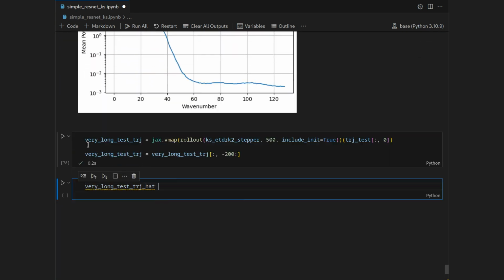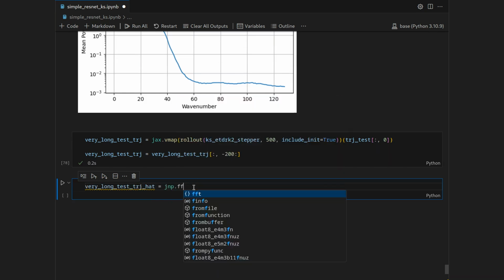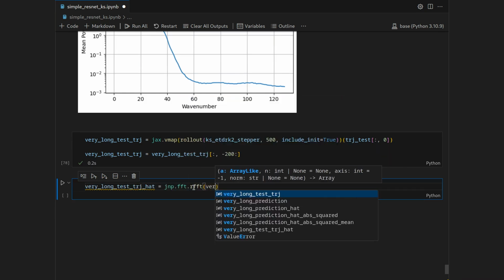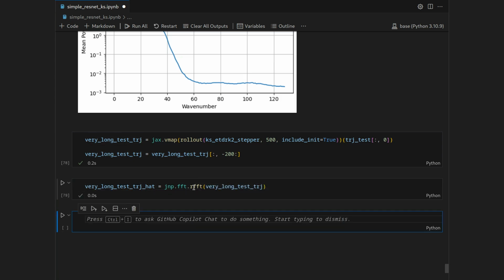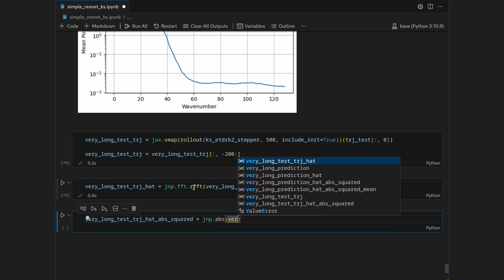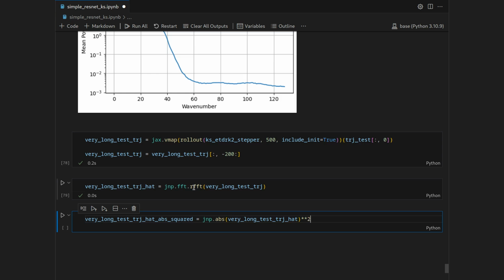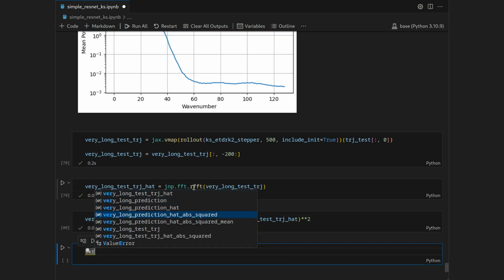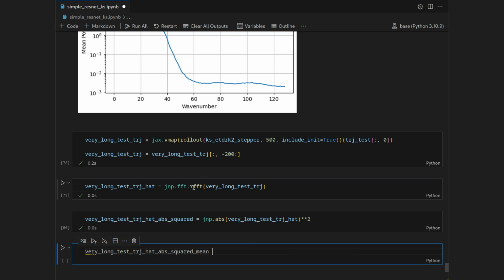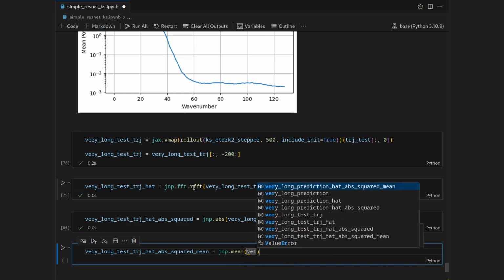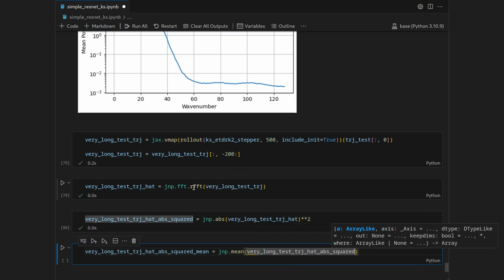Nevertheless, let's transform this trajectory into Fourier space. jnp.fft.rfft of the very long test trajectory. Let's compute its power spectrum. very_long_test_trajectory_hat_abs_squared is jnp.abs on very_long_test_trajectory_hat, and then square it. And also we take the mean, same structure, with jnp.mean of very_long_test_trajectory_hat_abs_squared, and then take axes being 0, 1, and 2.